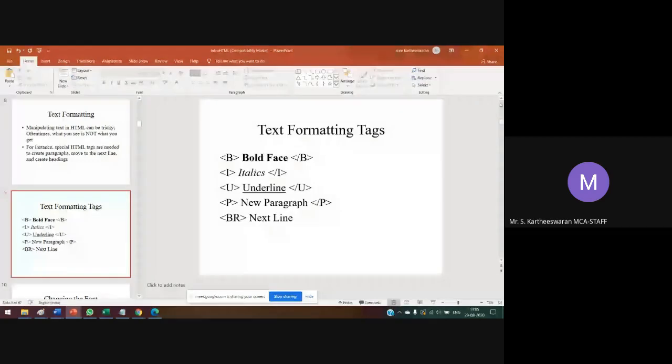BR means breaking the statement and initiating a new line. Okay, here there is no forward slash, because every BR tag is considered a line break, so it should not end with a /BR. Okay, so these are all the 5 tags used for formatting text in web pages.